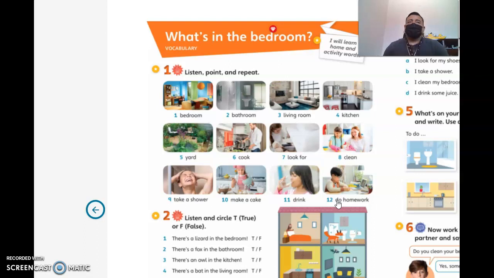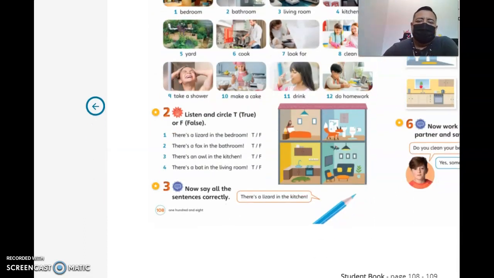Okay, now quiero que me las hagan en la libreta, en una columna, y le ponen también el significado en español de cada una de estas. Por ejemplo, bedroom, bathroom, ya saben el significado, living room, kitchen. Pero por ejemplo, make a cake, take a shower, look for, buscar o buscándolo, es como se traduce. Ok, vamos a hacer esa actividad.